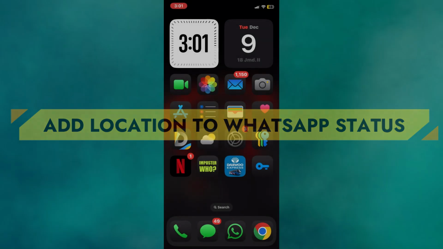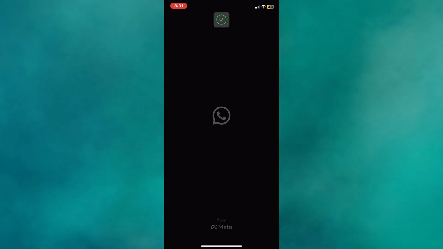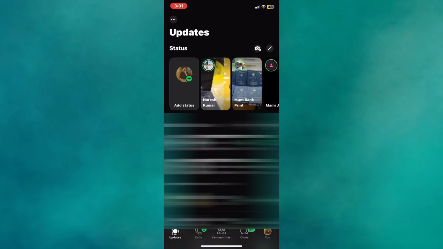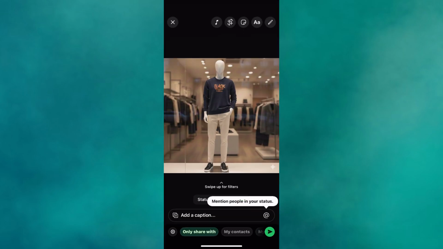All right, let's begin. First, open your WhatsApp application. After opening it, go to your updates and tap on Add Status. Select the video or photo you want to upload. Now tap on the sticker icon on the top right.